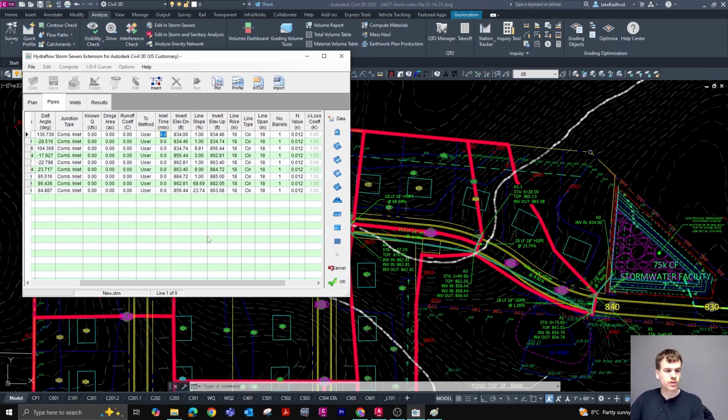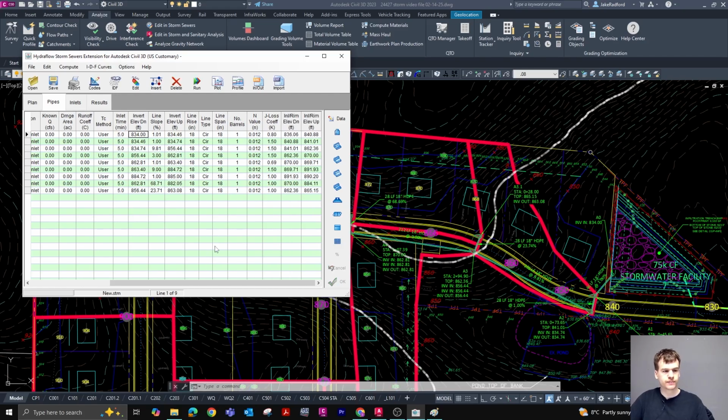Inlet time is going to vary on a handful of different things. You can get CAD to output certain inlet times based off of your surface, or you can do calculations at each specific inlet. A lot of jurisdictions are going to require that in your post condition, your inlet time be 5 minutes. So I'm just going to go ahead and punch 5 minutes in for each one of these inlets, and I can copy this value and then just hit the down arrow on my keyboard, and I can paste it in to each one of them and hit enter.